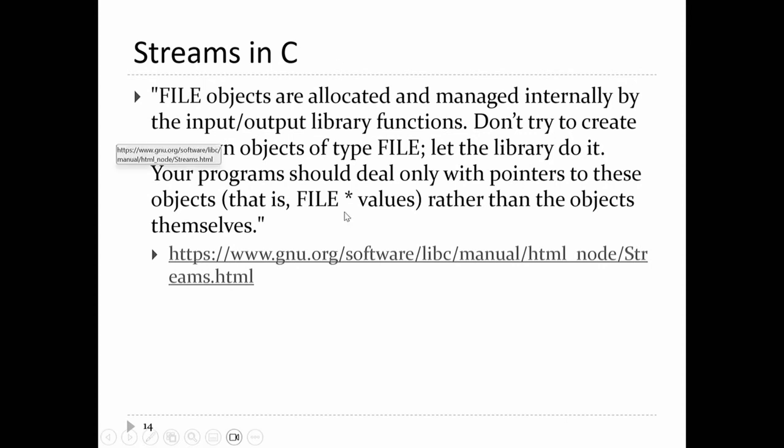The software manual for the compiler most of you are using says this about FILE: FILE objects are allocated and managed internally by the input-output library functions. Do not try to create your own objects of type FILE. Let the library do it for you. Your program should deal only with pointers to these objects, so everything's always a pointer to FILE rather than the objects themselves. This is exactly the way we did the stack type and the list type. Everything's a pointer to a FILE.